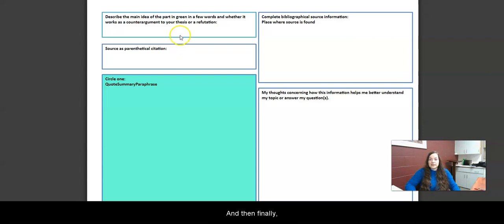And then finally, you want to provide a few words that kind of capture the main idea of the part in green. And you want to tell whether the information that you have placed here in green is going to work as a counter argument or as a refutation.